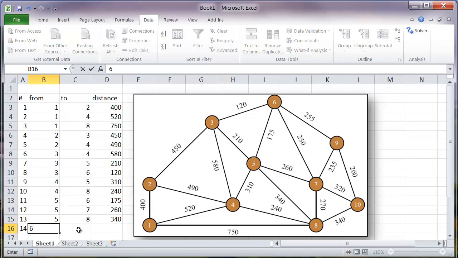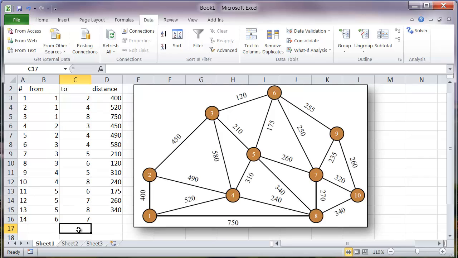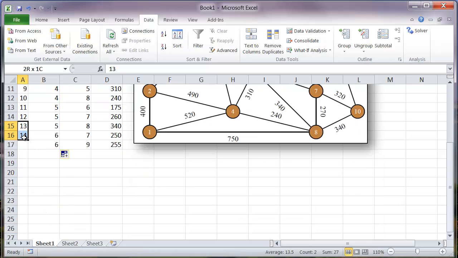Node 6. We have to go all the way up to 10. Node 6 goes to 7 and 9. I can ignore 5 and 3. 7 and 9. 6 to 7 is length 250, and 6 to 9 is 255. As I see, I will need some more numbers.